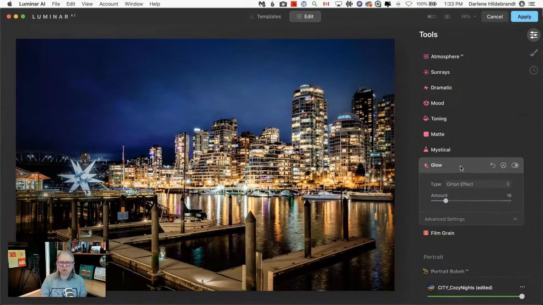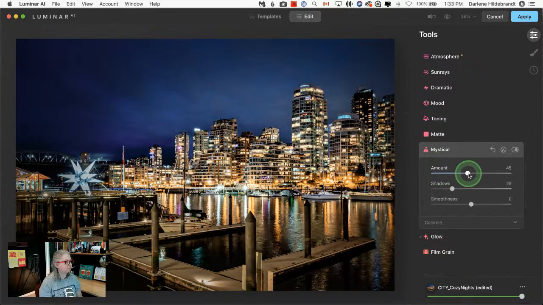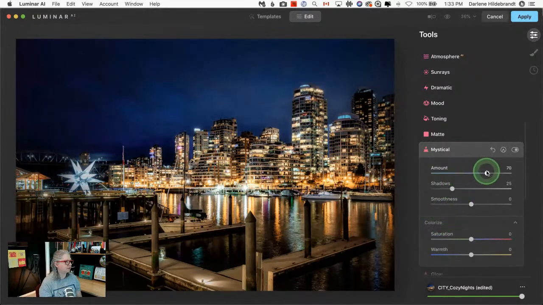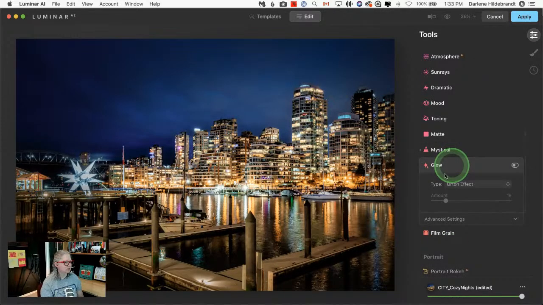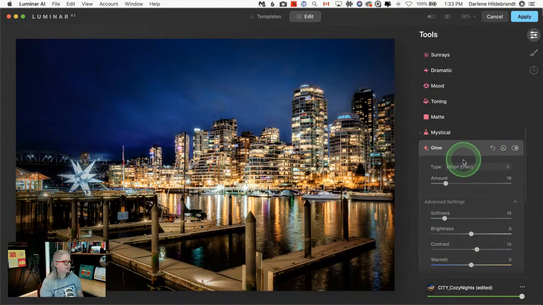Okay, this one's also applied the Orton effect. I'm going to turn this one off and try mystical instead because I tend to like mystical better on landscapes. It gives more of the color to come through. So if I see that, I can bring the shadows up a little bit more, and I'm going to dial the saturation down just a little bit. So I like the mystical one on this image as opposed to glow or the Orton. What I might try is glow, actually. So what glow does is it makes the highlights softer. See that? So it makes the actual light sources have a glow around them. Okay.